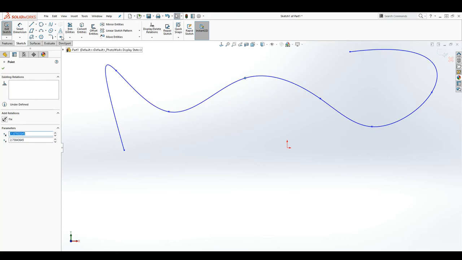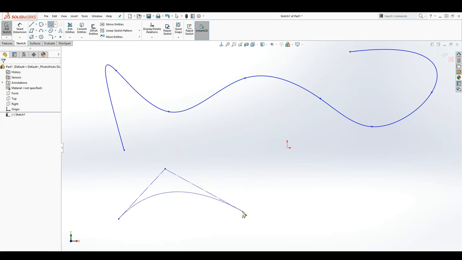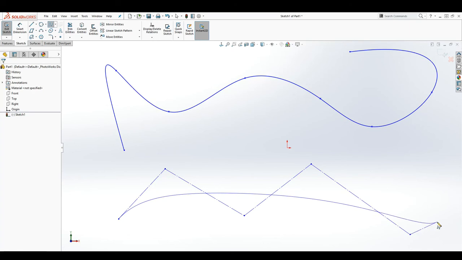And another type of spline you'll be using most often is the style spline. So we'll select the style spline and we'll just click another point, click another point, click another point, click another point, click another point, and press select.